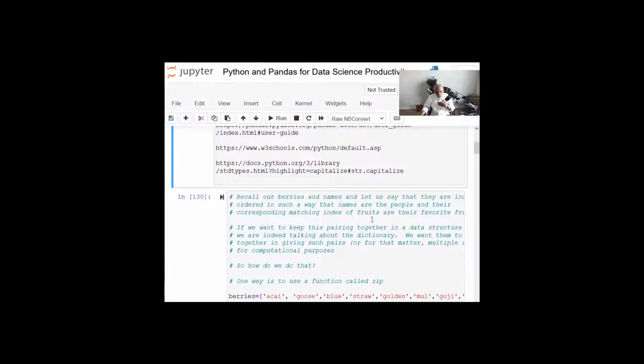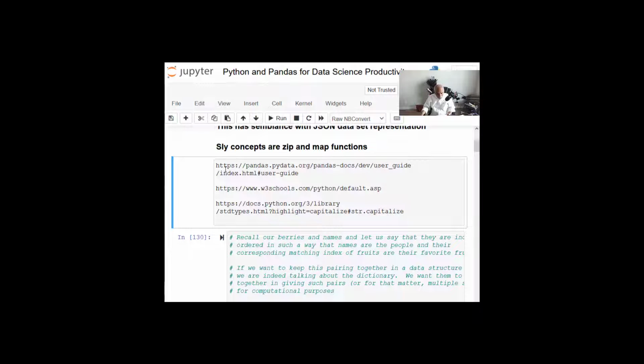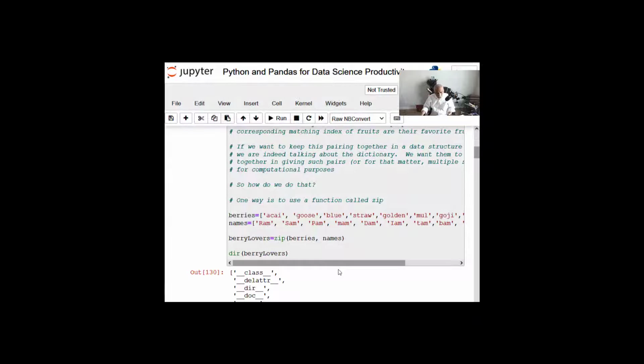I also want to recall that the references are the same as before. I didn't change anything here, and I want to take a way to define this. There is a pairing concept going on. There is another function called zip, which pairs two lists together and creates a tuple. It becomes an iterable, so you have to use the yield or next function to call the outputs of a zip.